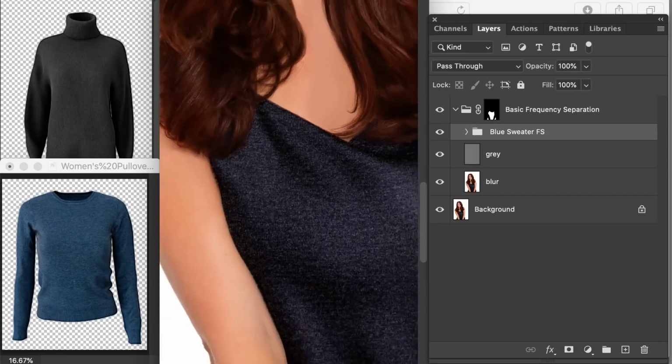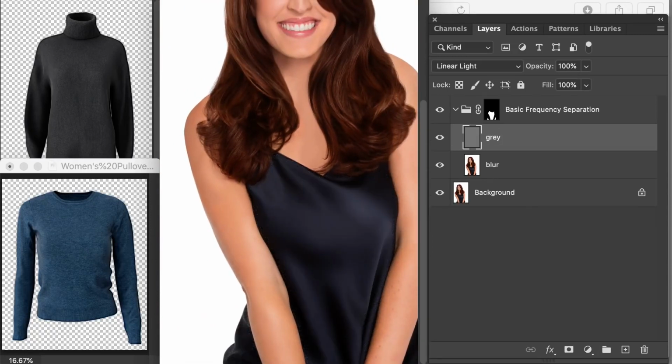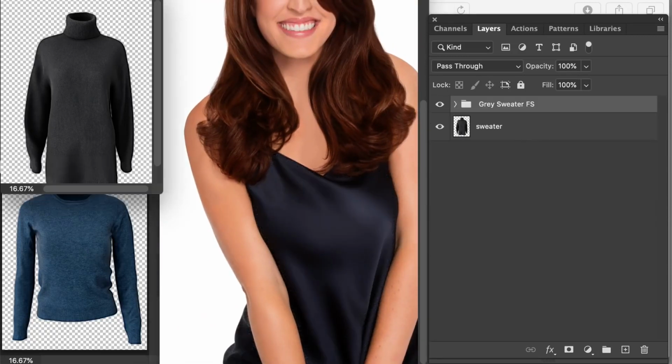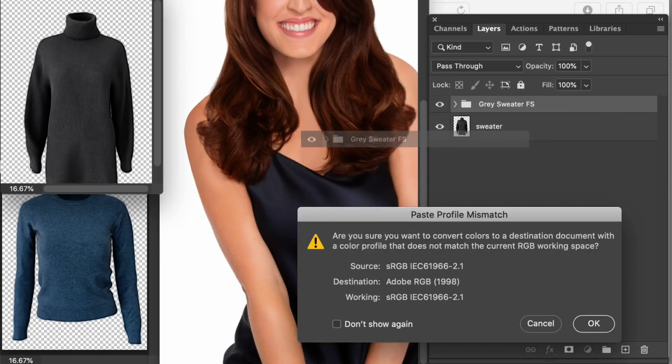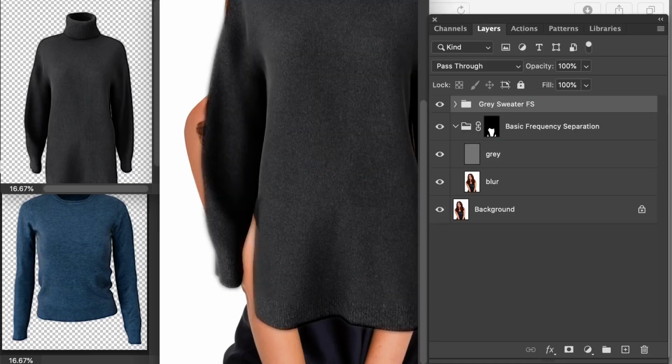I cannot tell you how often I use this on product jobs. So I'm going to delete that. Let's do the gray sweater. Same thing, drag it over. Do not worry about the color space. I'm going to pull it outside of the frequency separation for just a second so I can position it.